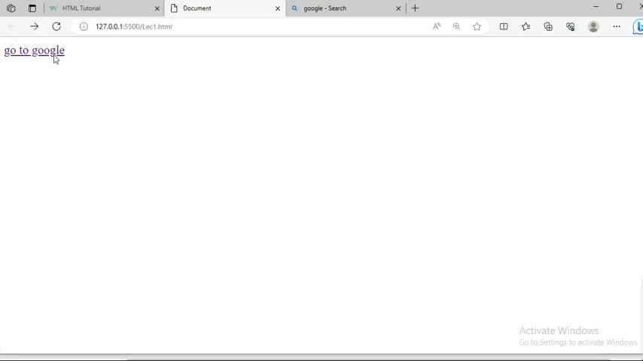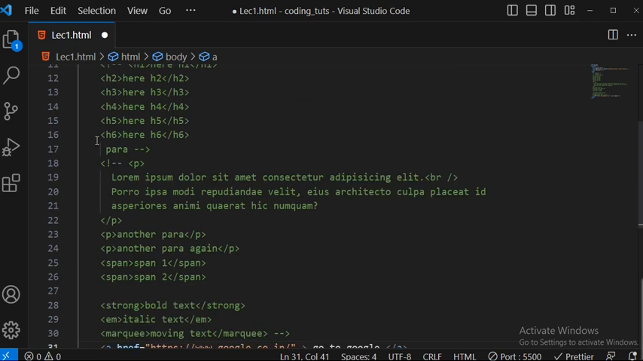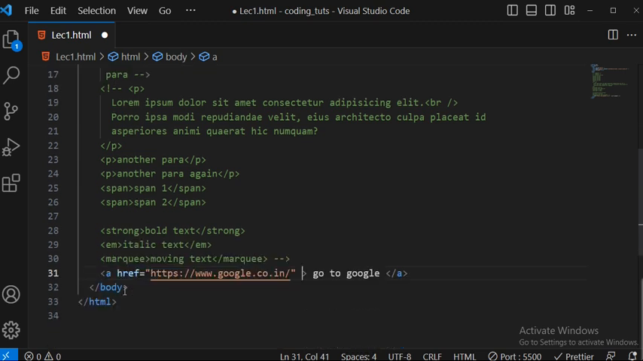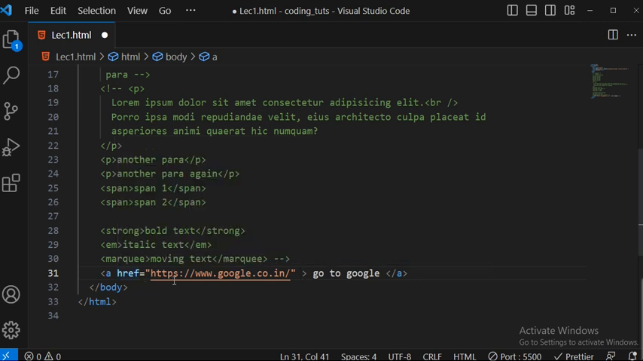But there is a problem. When I click on this, it comes on the same page. If I want this Google to open on another page, I can write something called an attribute. So what is an attribute? This is an anchor tag. This paragraph is a tag. This h1, h2, h3, these are all tags. And inside your tags, whatever things you provide, like href, those are your attributes.